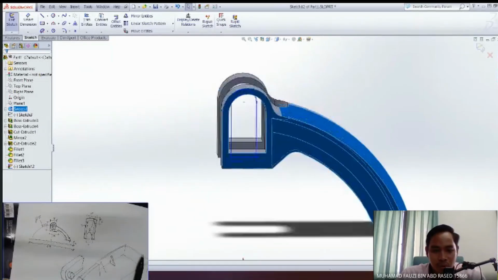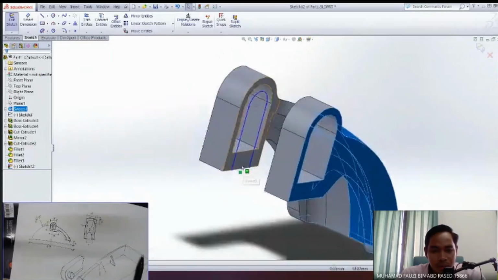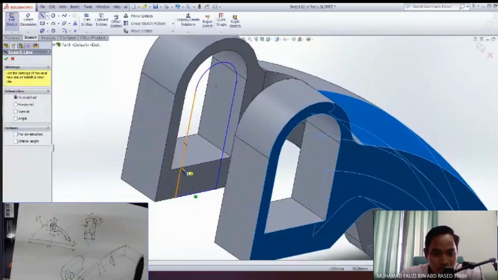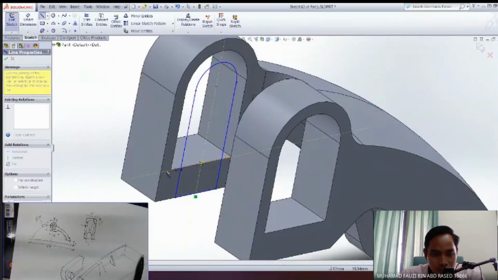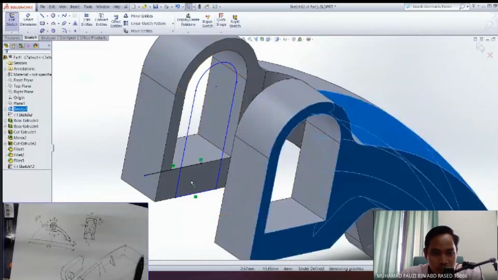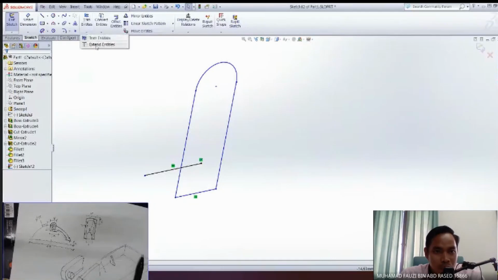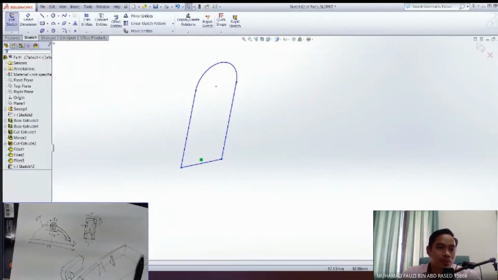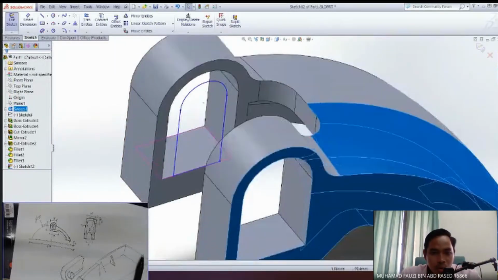So maybe this is the thing that we want. Not really, right? So from here you need to make a line from this to this line, and then this one needs to be hidden again. Then extend, and then trim. So yeah, this is the profile that we want.